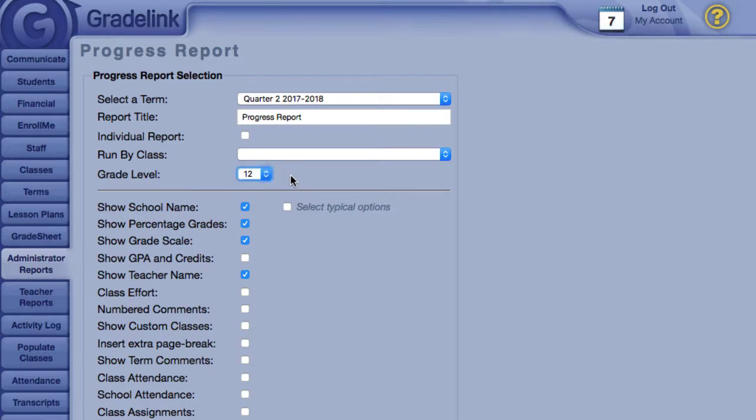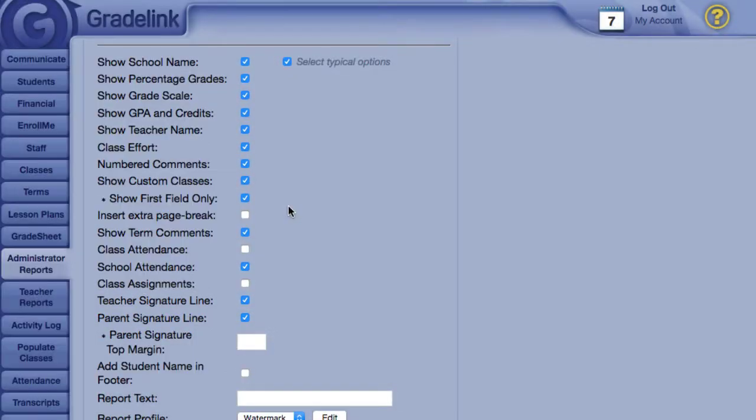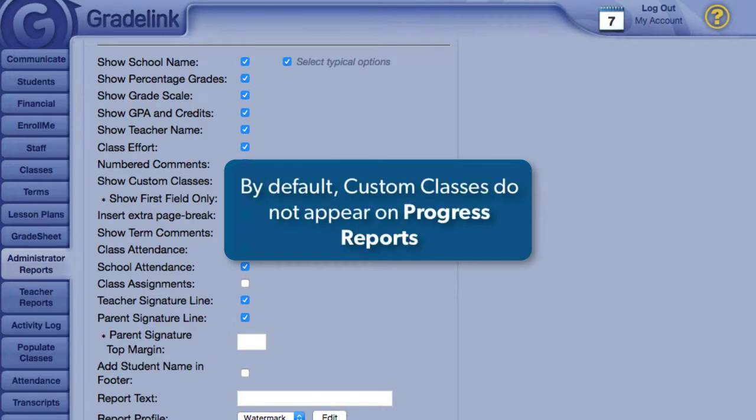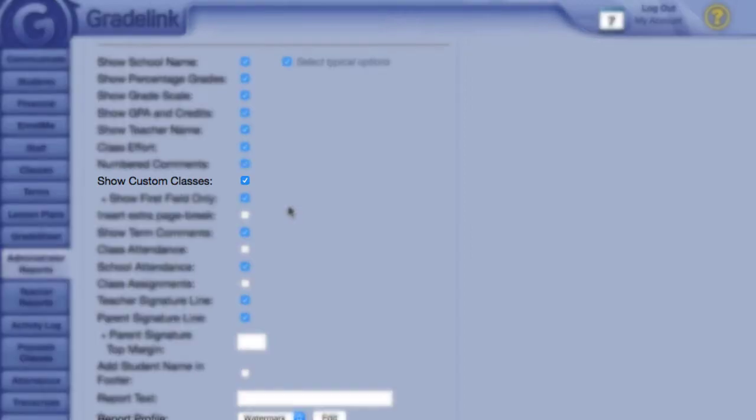Below, you'll see a handful of options that control what kind of information will be included on the report. Select typical options will automatically enable popular choices such as Show Percentage Grades, Show Grade Scale, School Attendance, and a Parent-Teacher Signature line, but feel free to activate or deactivate settings based on your school's unique needs. Administrators should note that by default, custom classes do not appear on progress reports. Schools that make use of custom classes will need to manually enable them by using the Show Custom Classes setting.